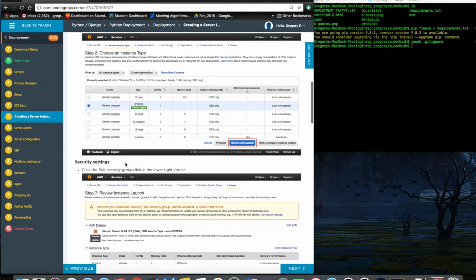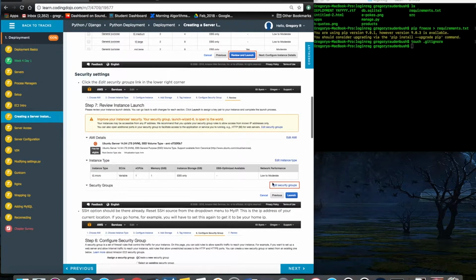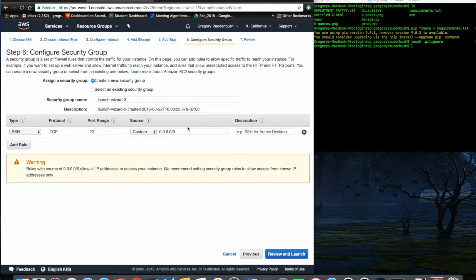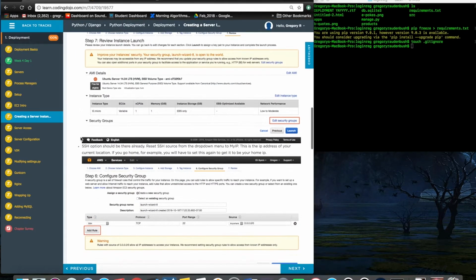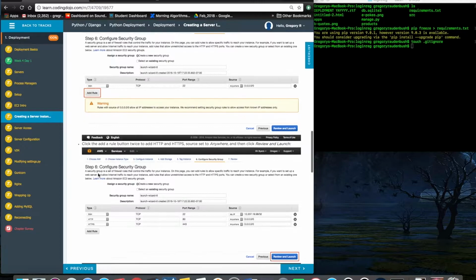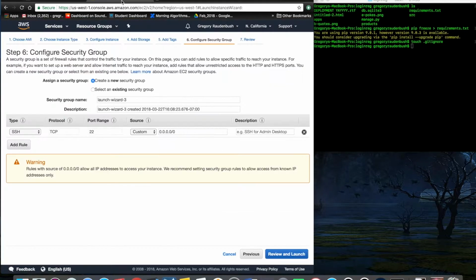Next step, you get to the Review and Launch page, you're going to Edit Security Group. Okay, so go down, Edit Security Group. Now the security rules that we want to implement, there should be SSH here, but now we want SSH, HTTP, HTTPS.